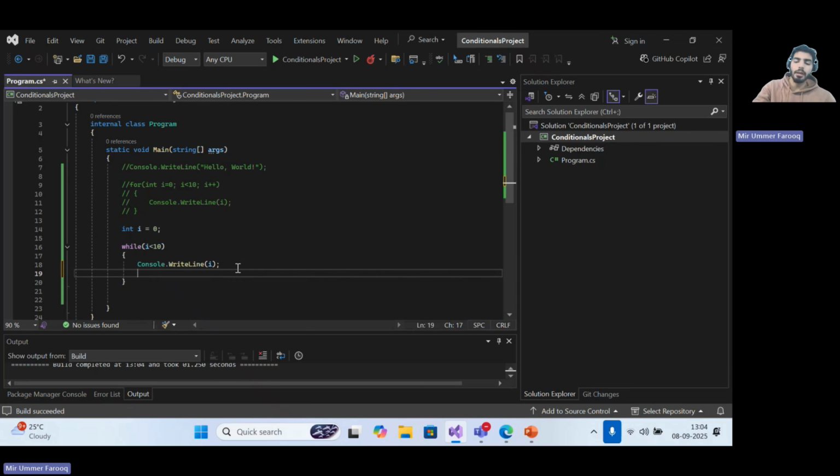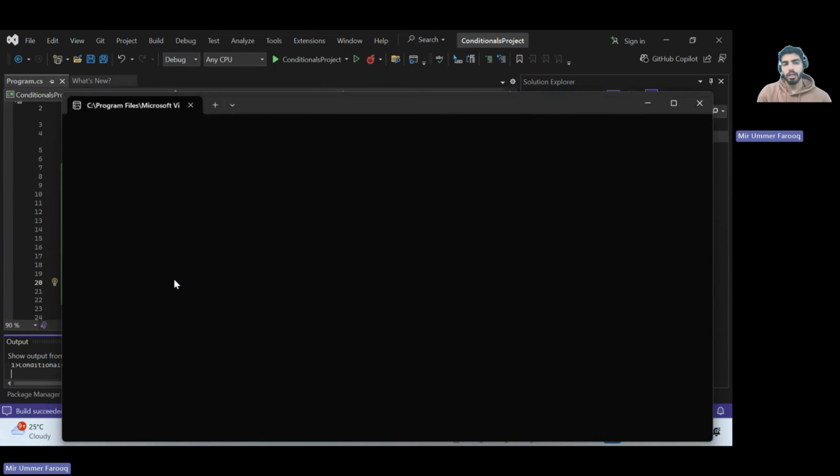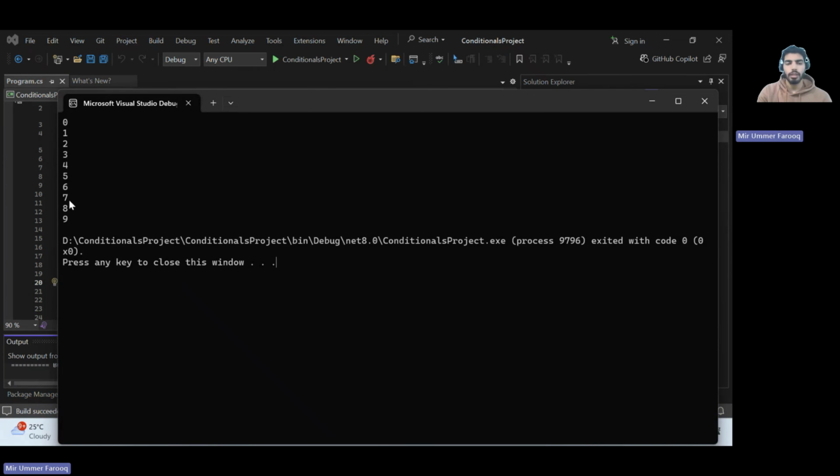So we will do i++ here. If you notice, we have done initialization in a separate part, we have checked the condition in a separate part, and we have updated the value in a separate part. So this is how we can use a while loop. Now if we run this program, you will see a finite number of outputs here, 0, 1, 2, 3, 4 and up to 9.